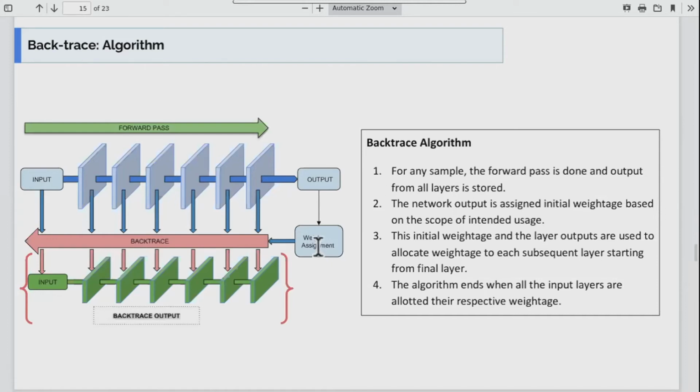Once this assignment happens, along with the weights attributed to the output and the layer outputs, we assign relevance weights to each layer, and this operation keeps on going until all the input layers are populated with relevance weights. The algorithm stops once all inputs are populated. We handle multiple inputs, so that's not an issue.